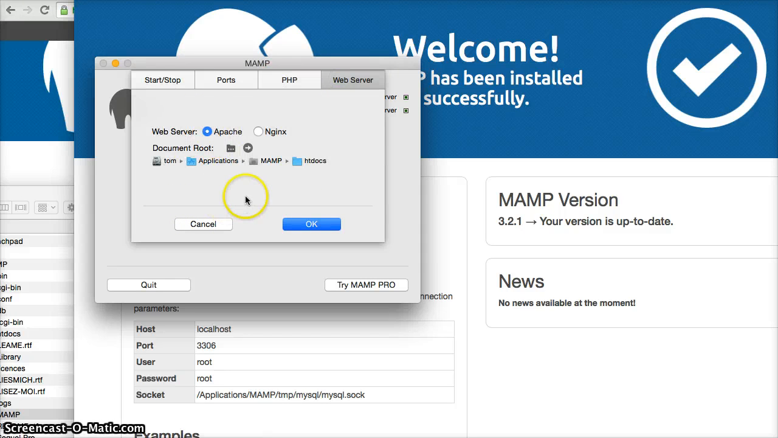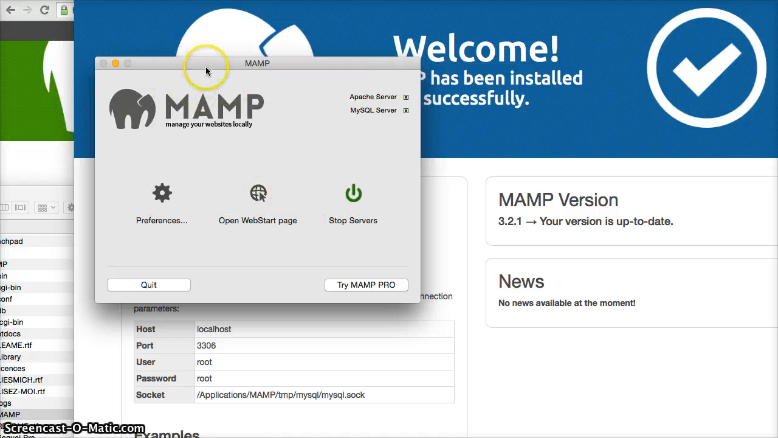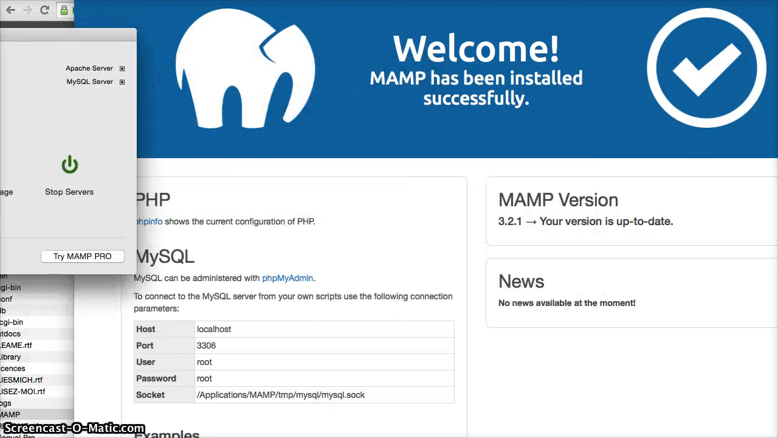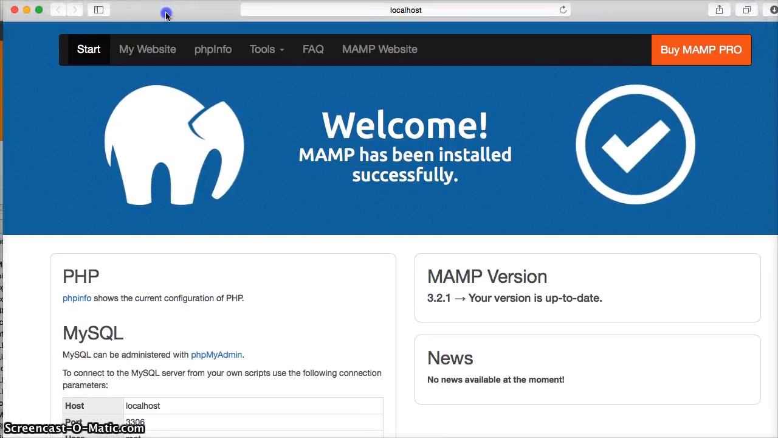So we got MAMP set up. Here we can change where the locations of our files are. I'm going to keep it as default for now. So, alright, we got MAMP running. And I'm just going to put this somewhere. I'm going to minimize it. And you're going to get a web page to show up.